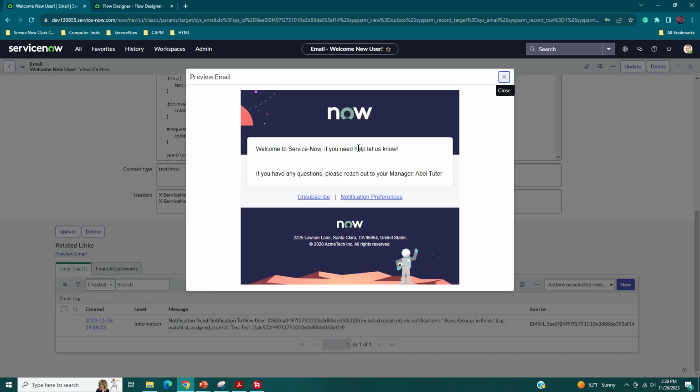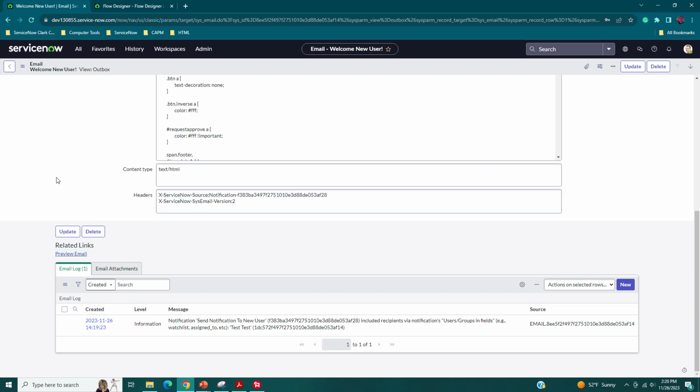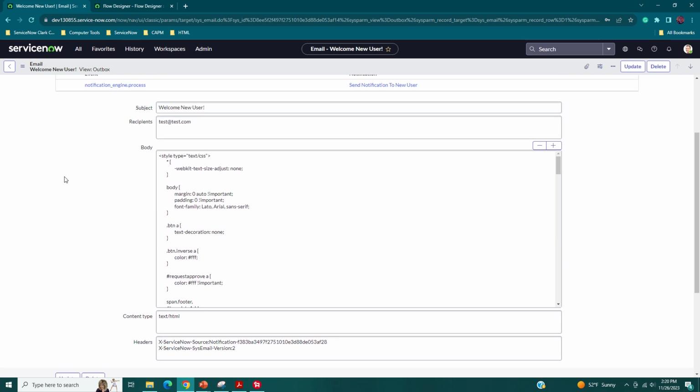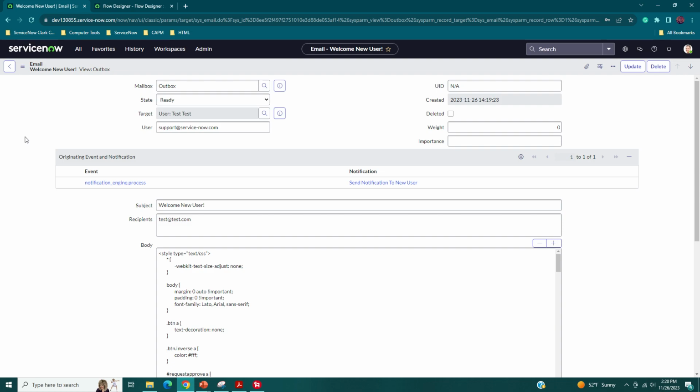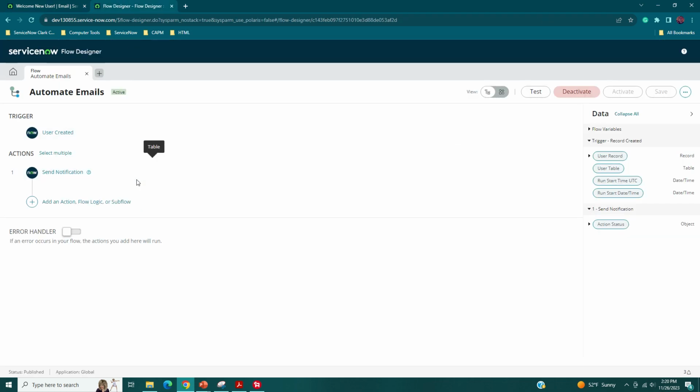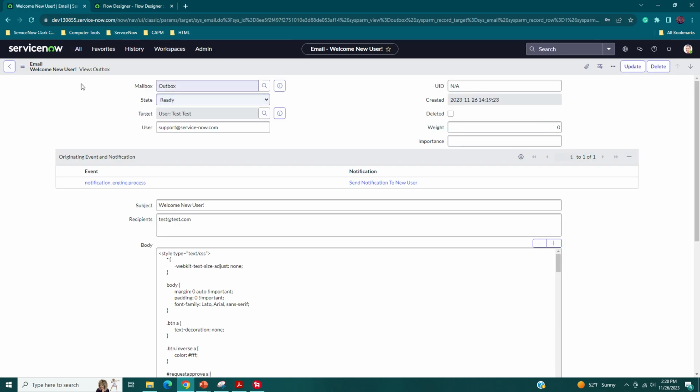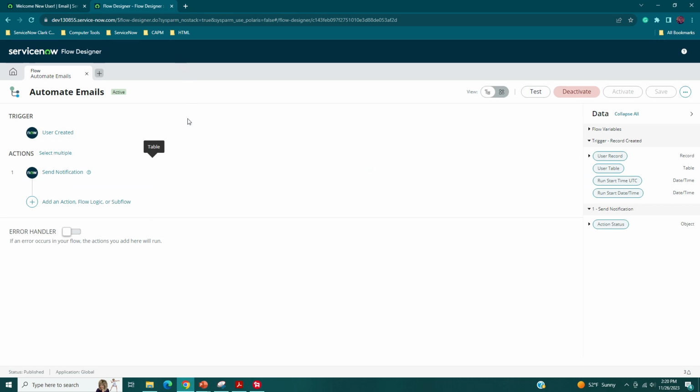Welcome to ServiceNow. If you need help, please let us know. If you have any questions, please reach out to your manager, AbleTutter. I thought it was supposed to show the user ID too, but I guess not. Okay, well that worked, so that's cool. So in case you guys ever need to automate notifications that go out, that is one way to do it. But as y'all saw, there were at least two different ways we could have done this. We could have just set up a notification and it would have gone out that way, or we could have set up a flow and it could have gone out that way too.